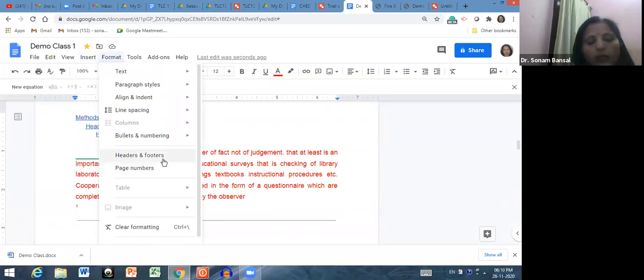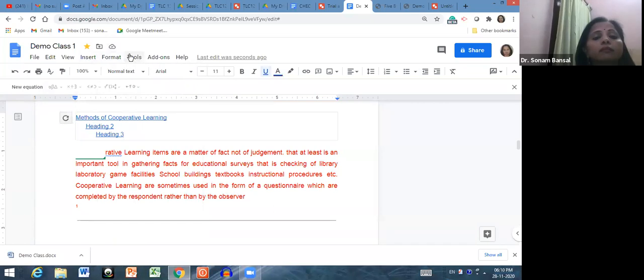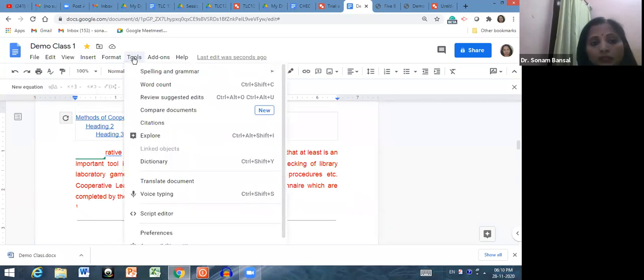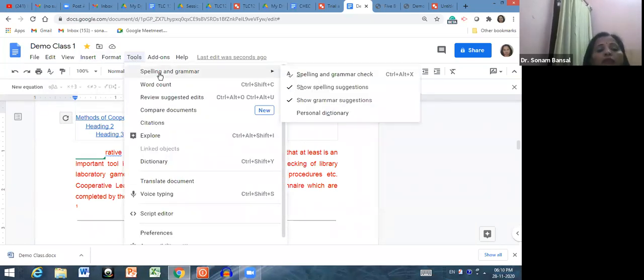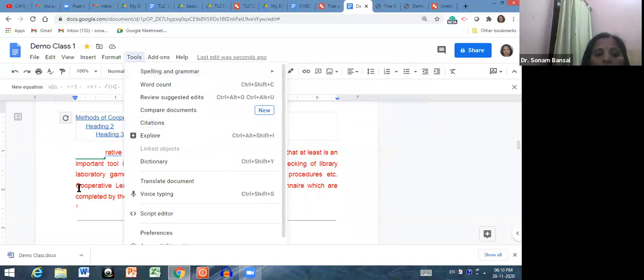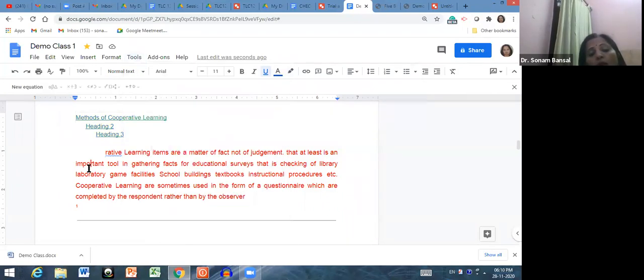Then, you want to add headers or footers, I already show you. Page numbers, I already show you. Then go to the tools. See, in tools, if you want to check your spellings and grammar, then just click on this, and in a particular line or in a particular paragraph, then the automatic corrections will be there, right?